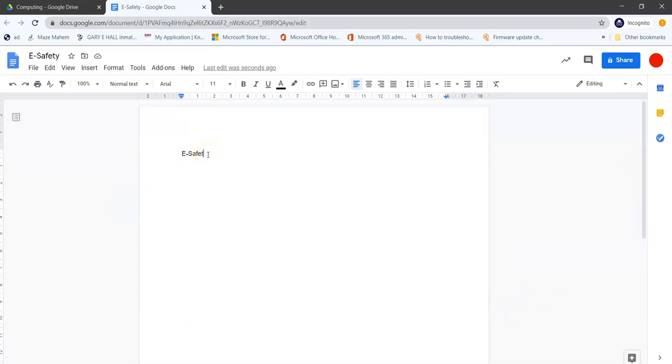To align your text to the middle, that means place it in the middle, you can click here. This is the alignment tool. To center align, you can click here. To right align, you can click here. So I'm going to put my text in the center. So I've center aligned my text. I've just missed the Y of safety.